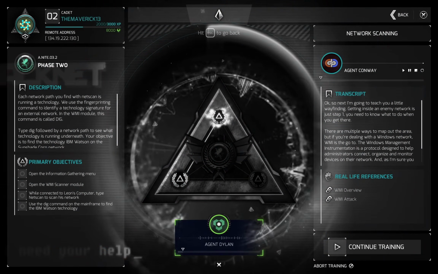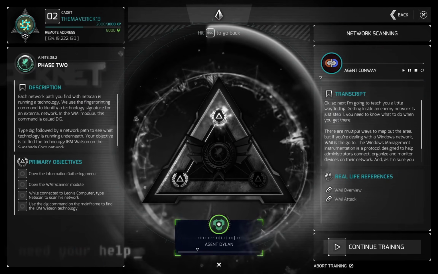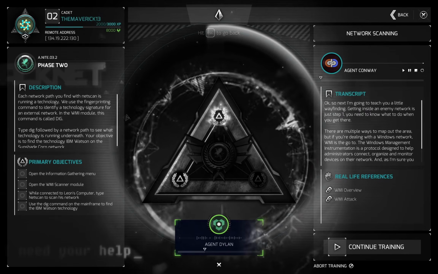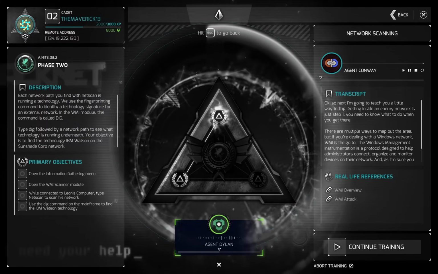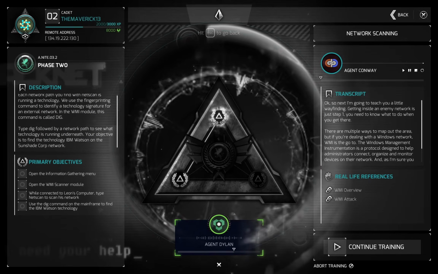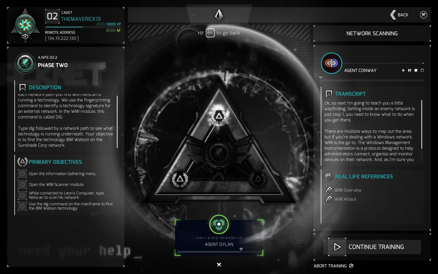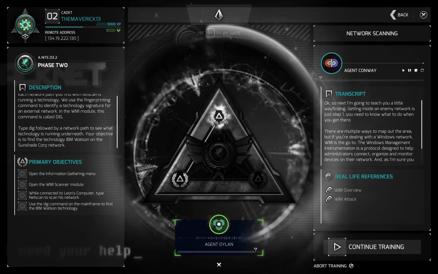Each network path you find with NetScan is running a technology. We use the fingerprinting command to identify a technology signature for an external network. In the WMI module, this command is called dig. Type dig followed by a network path to see what technology is running underneath. Your objective is to find the technology IBM Watson on the Sunshade Corporation network.